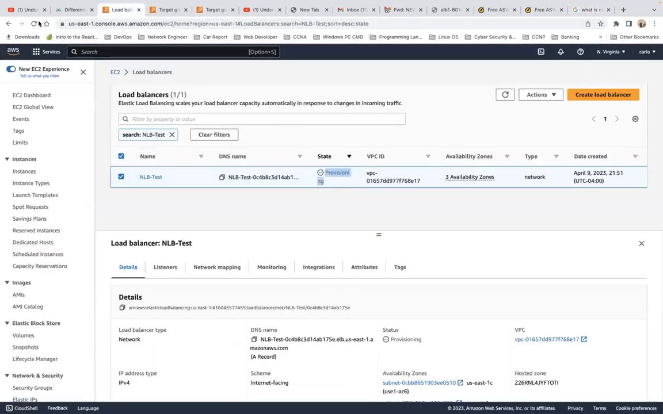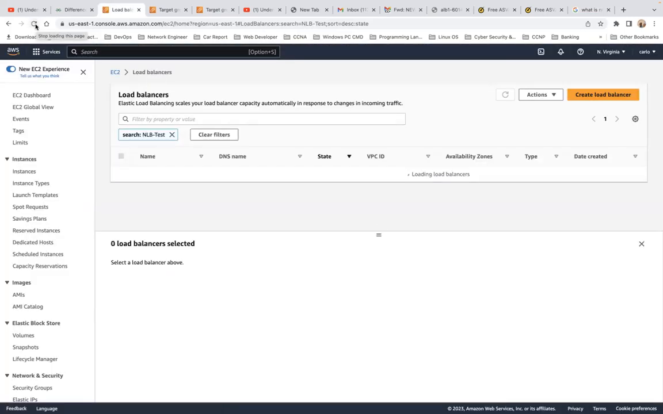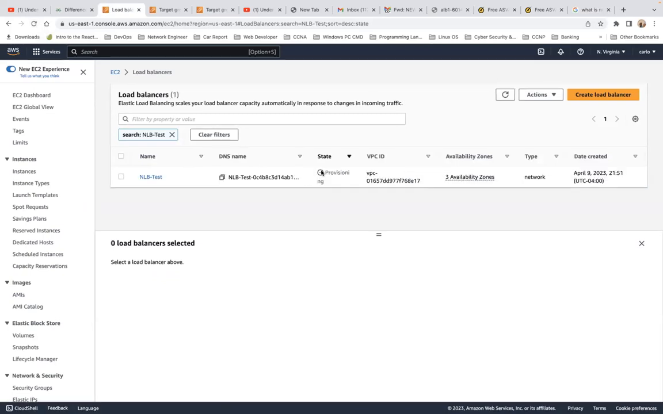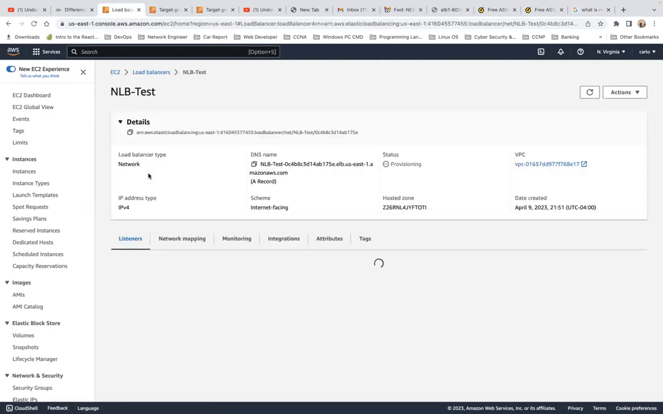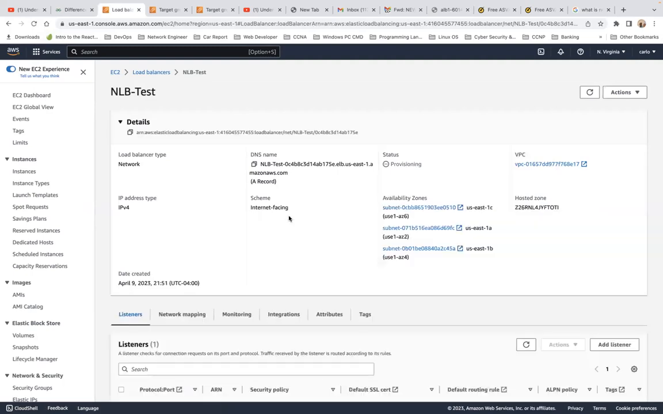So let's see if this will be in an active state. It looks like it's still provisioning. Let's click here. So we have a DNS name. That's what you will need to copy and paste into a new browser.